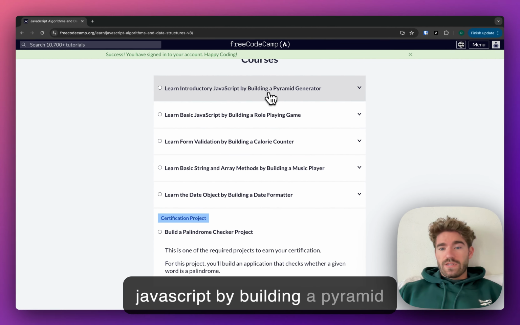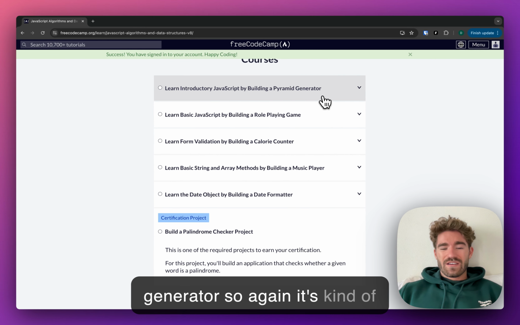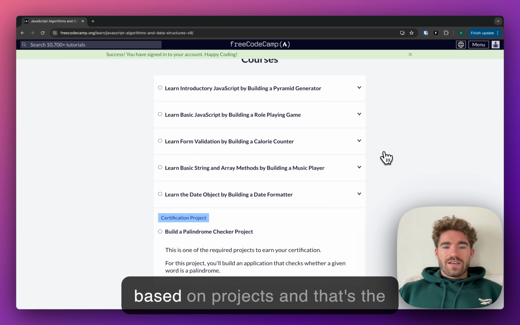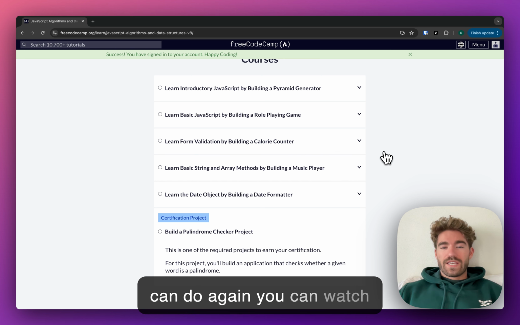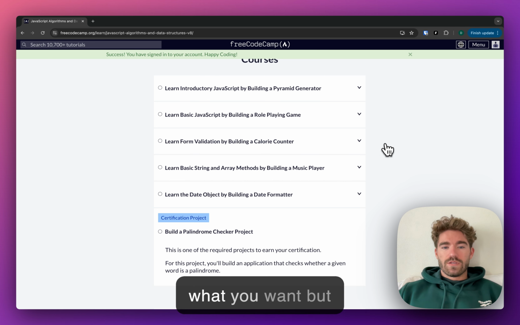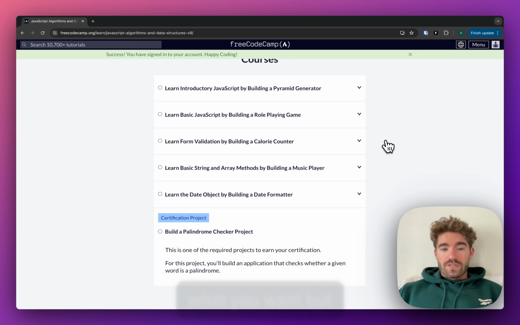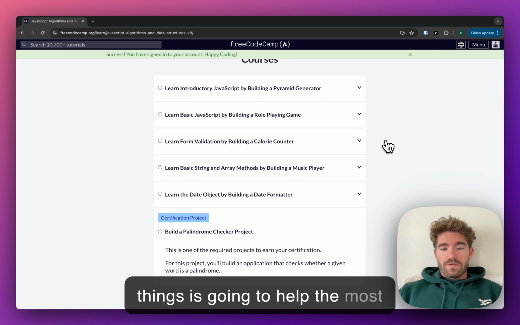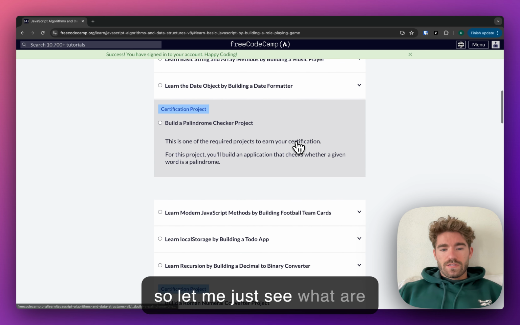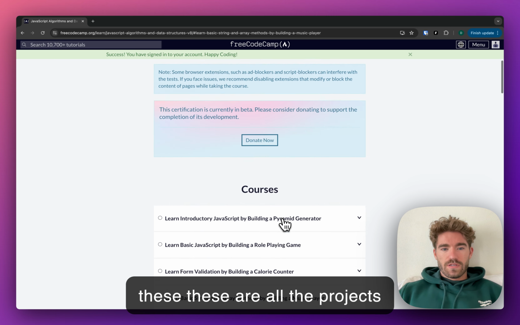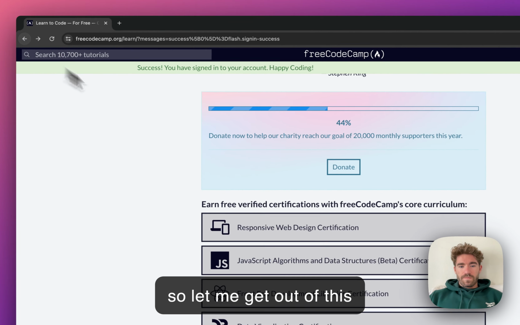Introduction to JavaScript by building a pyramid generator. So again, it's kind of based on projects, and that's the best type of learning that you can do. Again, you can watch YouTube tutorials, you can do what you want, but building things is going to help the most. So let me just see, what are these? These are all the projects. So let me get out of this.